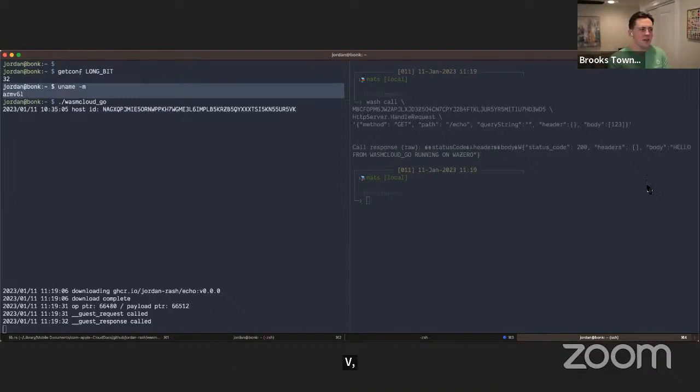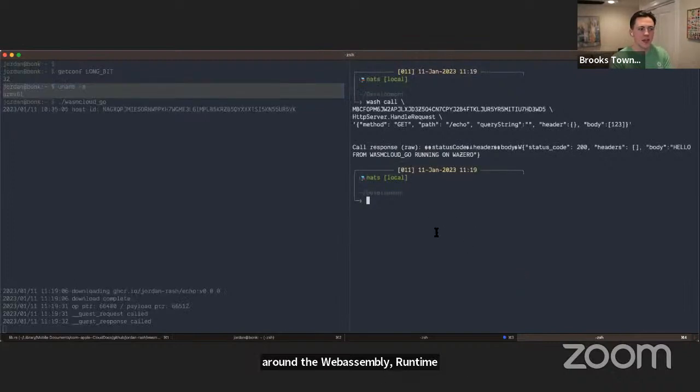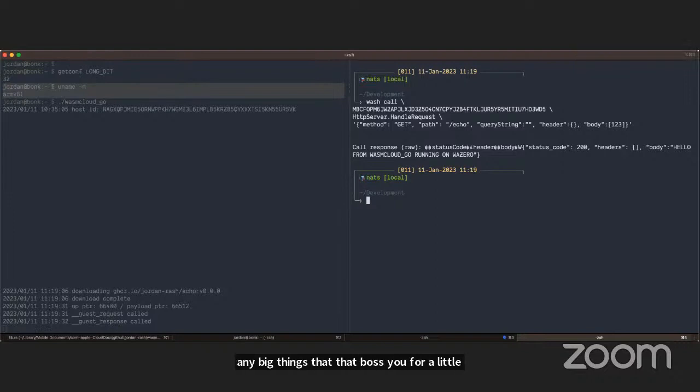Jordan, do you want to talk about any kind of challenges that you ran into when you were messing with this? Like, one, I want to know if you had to do anything special around the WebAssembly runtime to get it to work with an existing actor. And then I also want to hear about if you ran into any big things that blocked you for a little while or things like that. Boy, let me tell you.